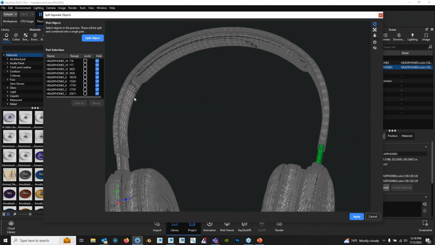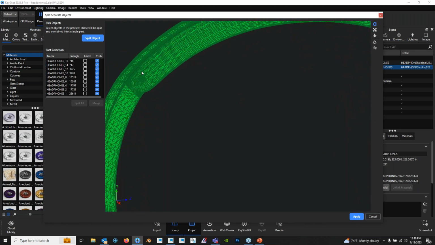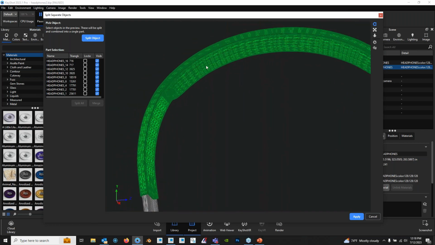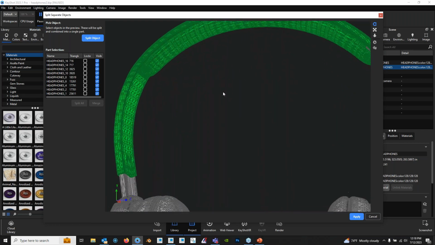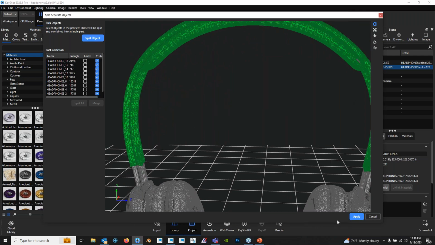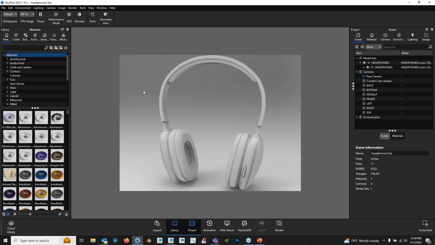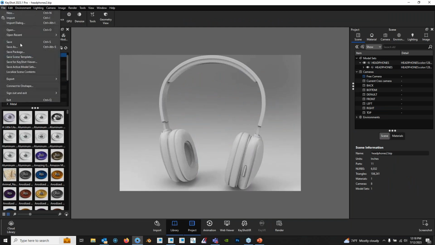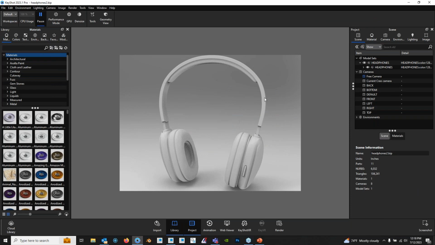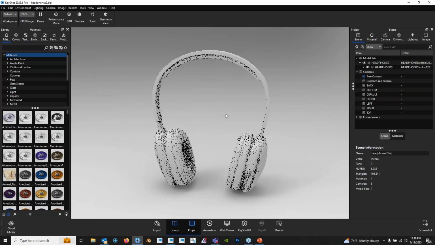And then the same with this strap. I could also go in here and choose to separate this head cushion piece from the strap itself. But for now, we're just going to do that. And then I'm going to hit apply. There we go. Got my window back.